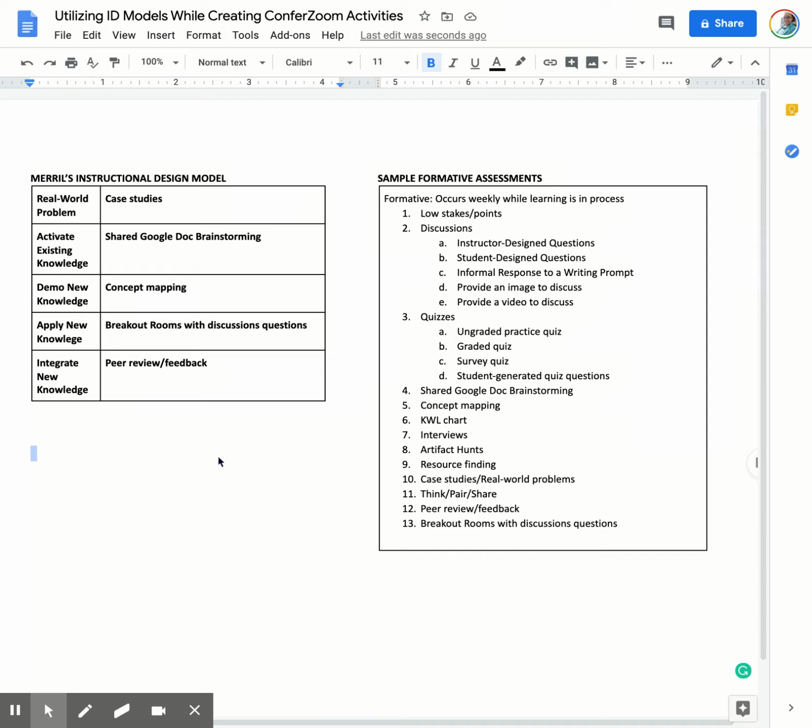This is how you can structurally break up your Zoom lecture into engaging components using instructional design techniques.